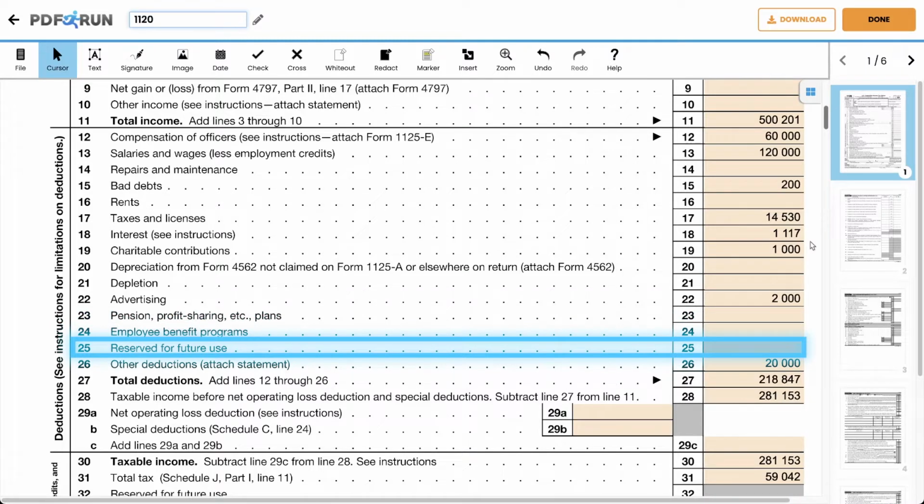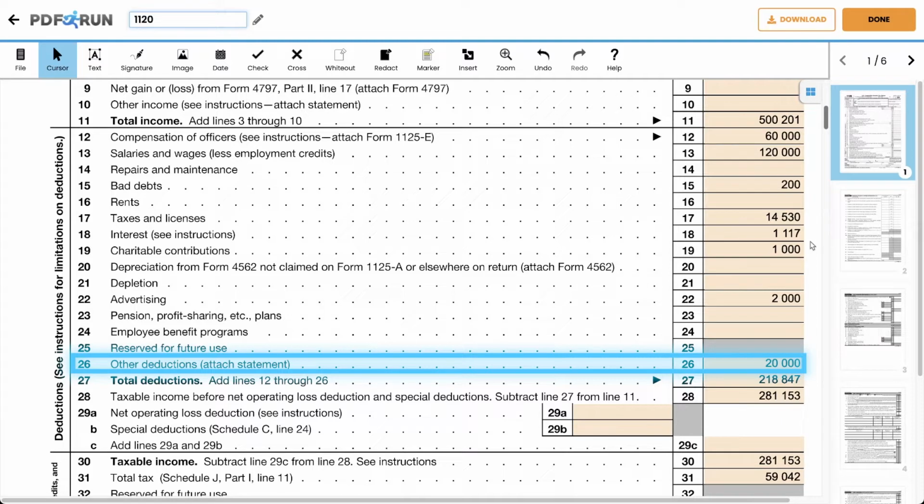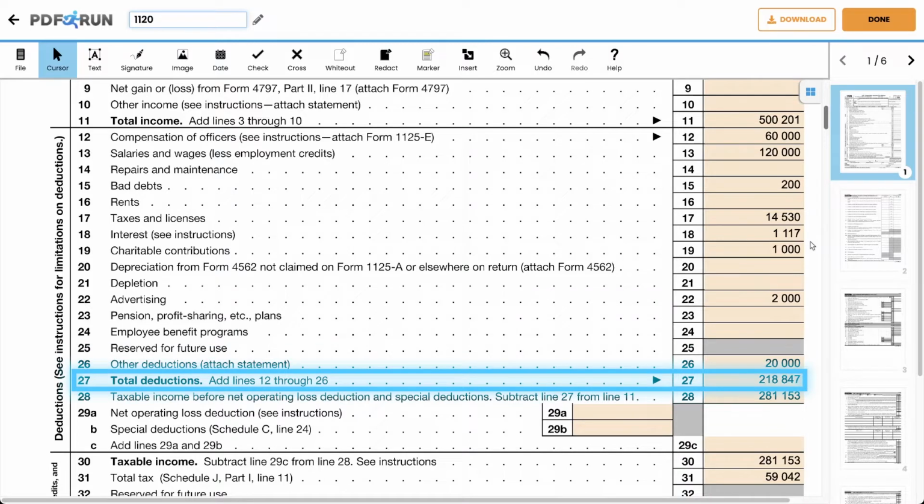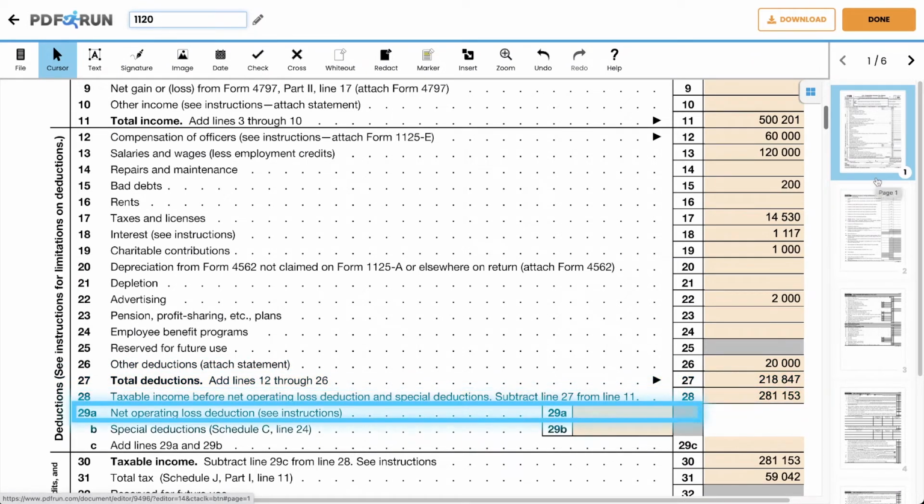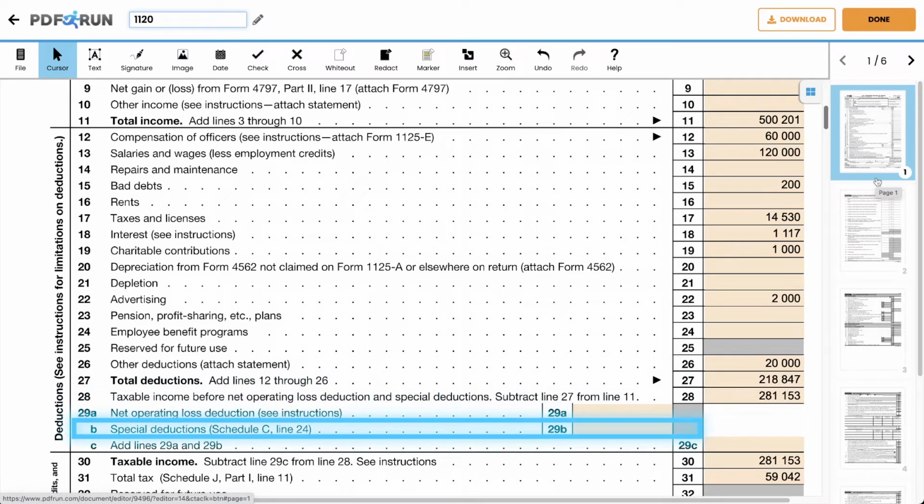Line 25. This line is reserved for future use. Line 26. Enter the total of any other deductions and attach the relevant statements to this form. Line 27. Add lines 12 through 26 and enter the sum. Line 28. Subtract line 27 from line 11 and enter the difference. Line 29A. Enter the net operating loss deduction. Line 29B. Enter the special deductions applied as indicated on Schedule C, line 24. Line 29C. Add lines 29A and 29B and enter the sum.